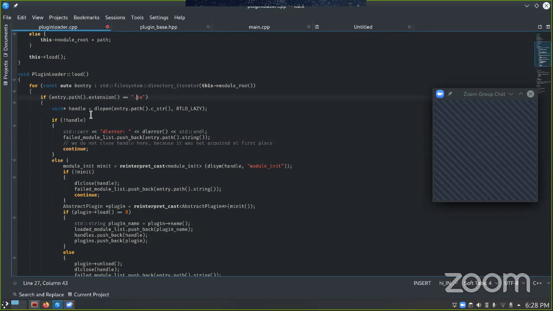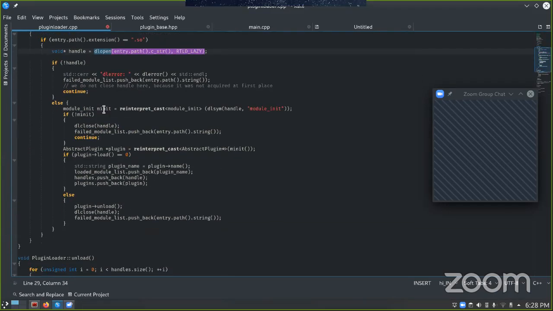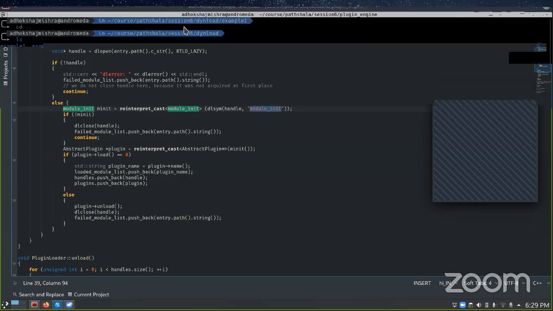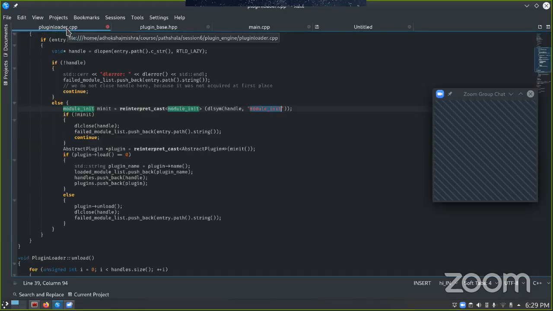If the extension is .so, we are simply loading it using dlopen, just like our previous code. Then there is certain error checking to ensure that we were able to load it properly. Once we have a handle, we find this module init. Then if we are able to resolve this, we simply call it, and once we call this function, it gives us a pointer to an object of a certain class that is derived by this. That is the class that is implementing most of the module.